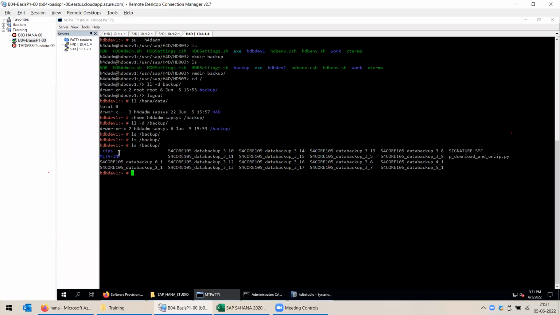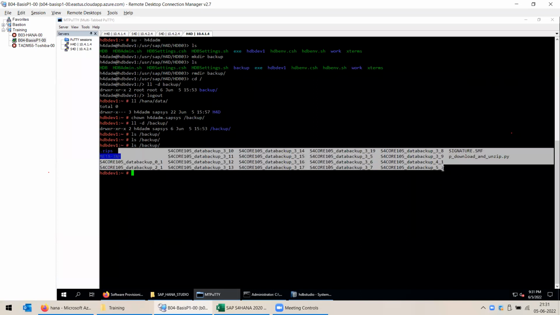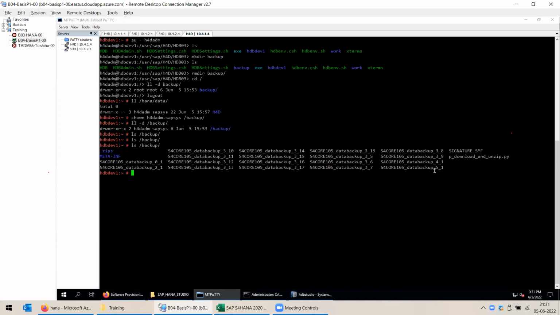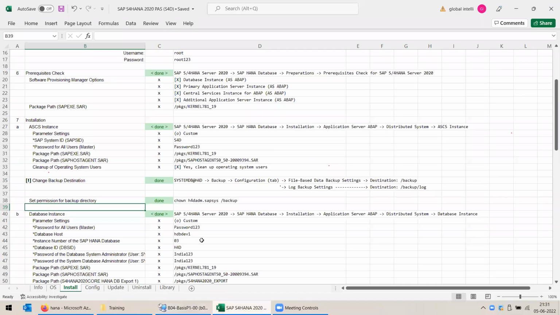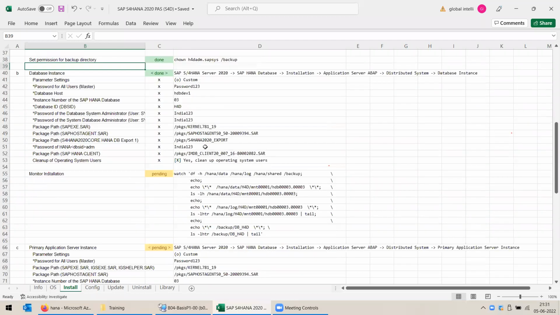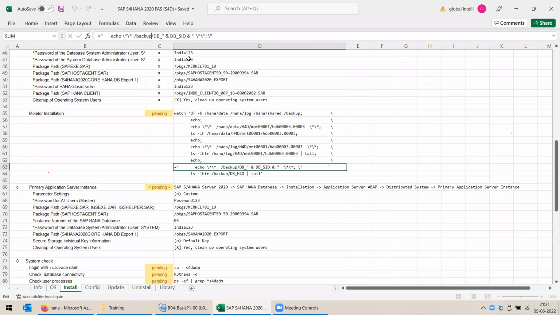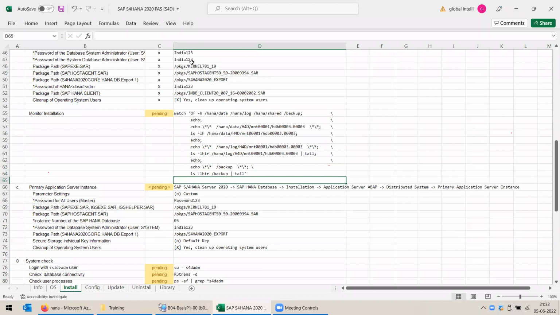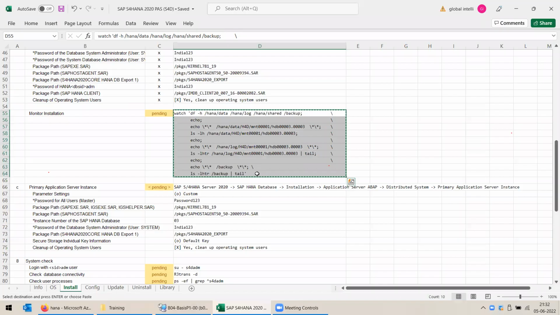Okay, so you can see it has started extracting directly here only. So we need to update the Excel sheet over here. Here instead of slash, I need to just mark it slash dot. This is the correct command.